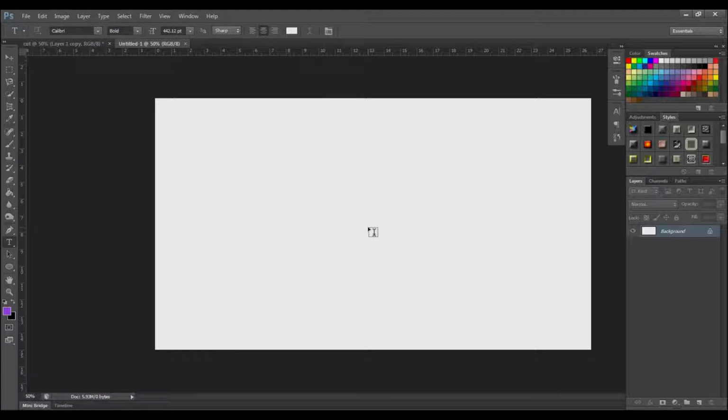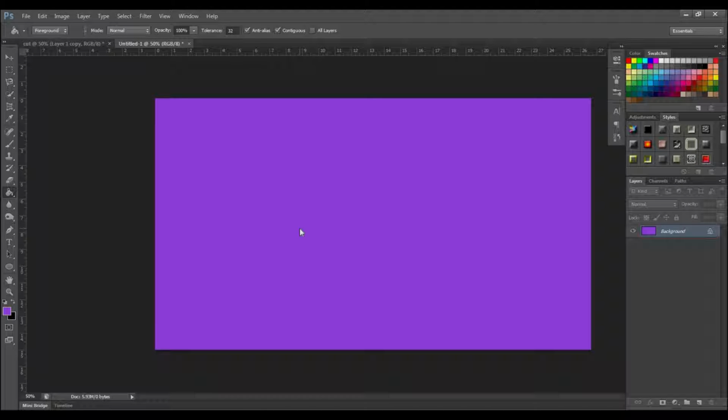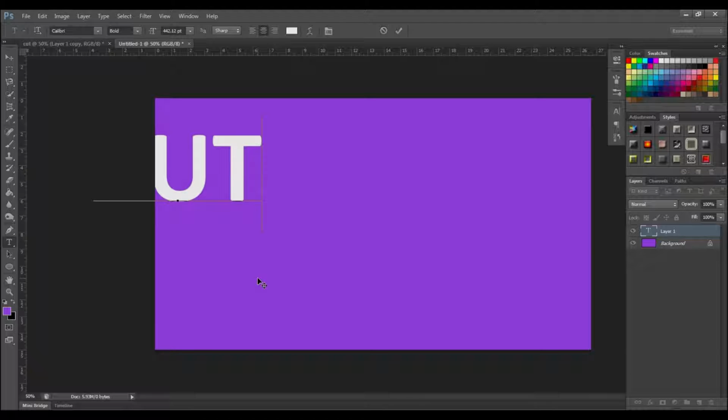So here is our new document. First of all, go and pick the paint bucket tool. Select any of your colors. I have already selected my color, so use it. After this, go to text and write a letter that you want here. So I would like to write cut.